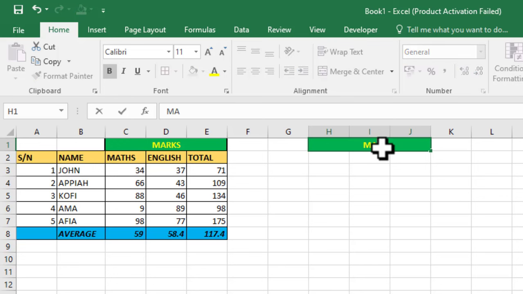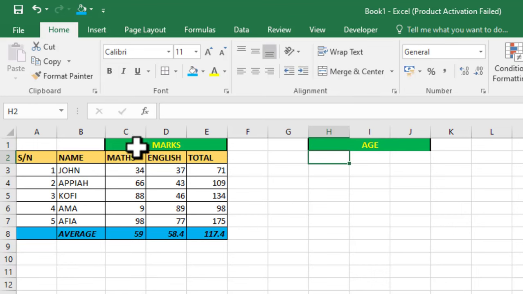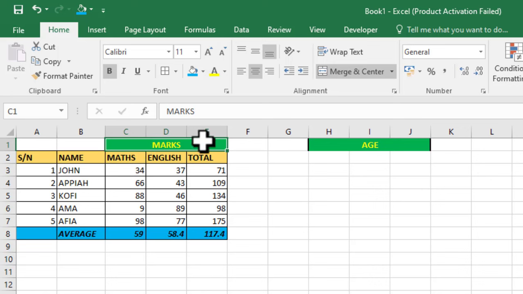So if we type max, or let's say type H, it will still be displaying the format of this. So that is the format painter. It copies the format of a particular cell and pastes it into a different cell.